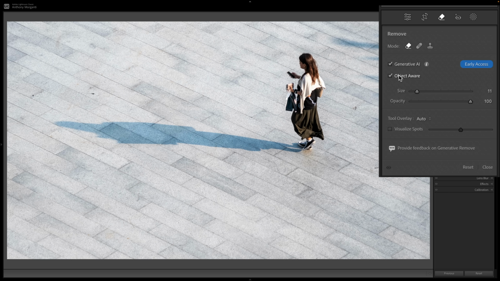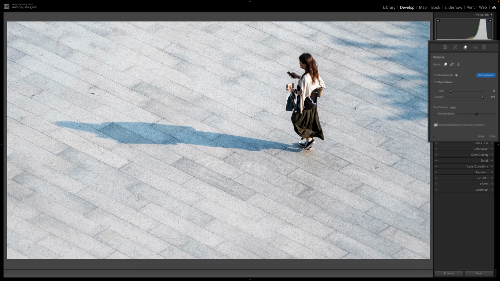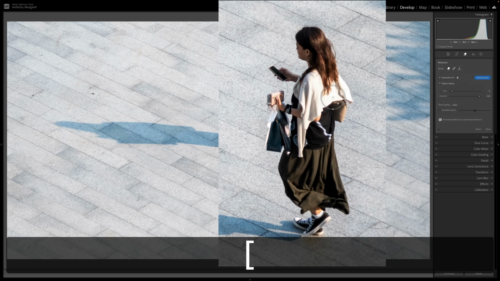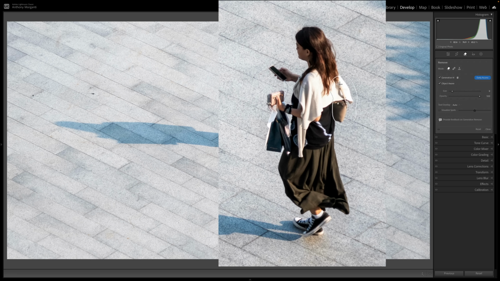For example, let's say I want to remove this person and her shadow. So I would have Object Aware checked. Of course, I'll have Generative AI checked. And then I'll get a smaller brush. And what I could do is just go around the outline of the person like this. And I wouldn't even need to do the middle, but since I'm right here, I'll do the middle.